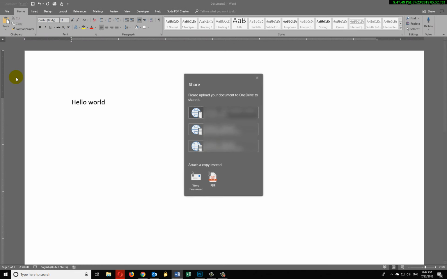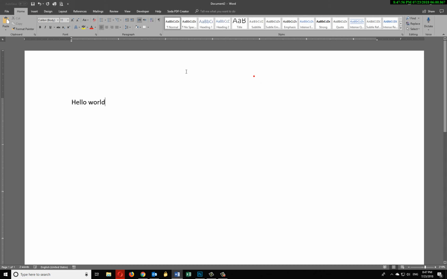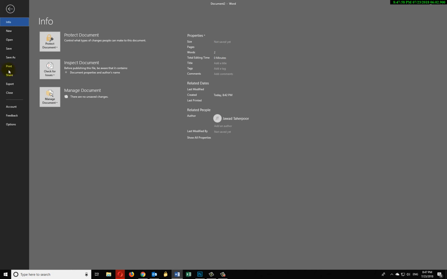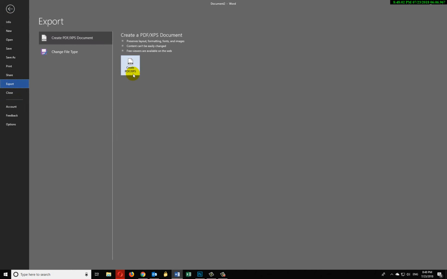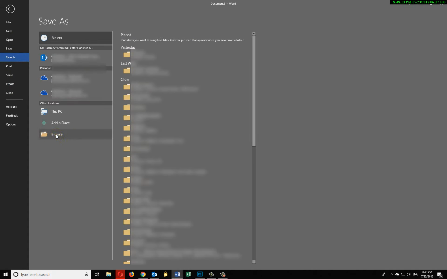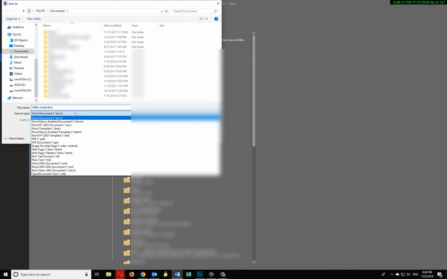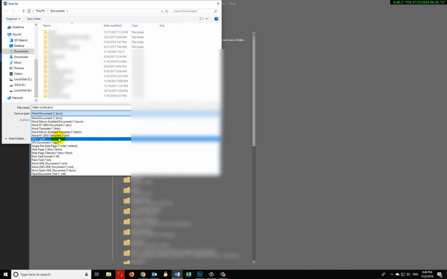You have here shared document. You can simply share it with people which you want. You can share them on OneDrive for Business, or Word, or PDF, and send it per email. And you can export the document, okay? You can export it to PDF right here. You can export it to PDF, or you can just go and click save as, and then I want to save it as a PDF right here, okay?